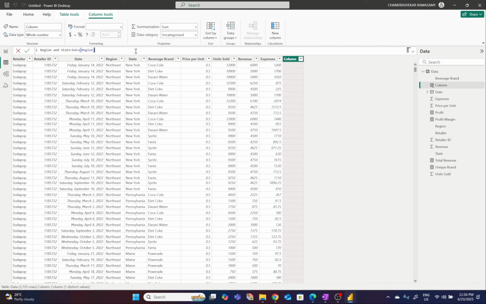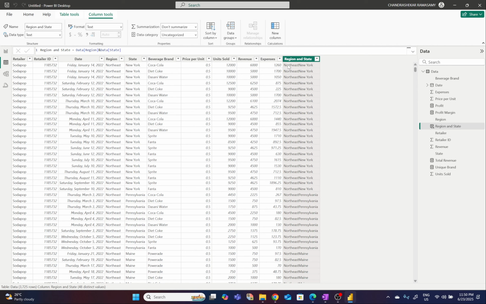Press region, just type reg, and it will appear like this. And state, press, you will have state here, and you press OK. You can see in the new column, you can see the region and state.